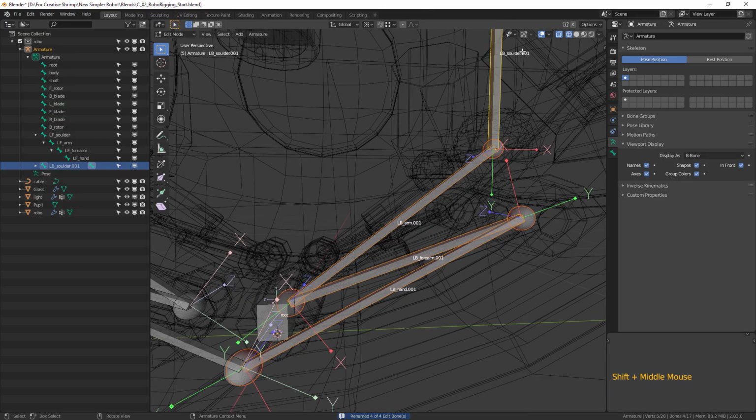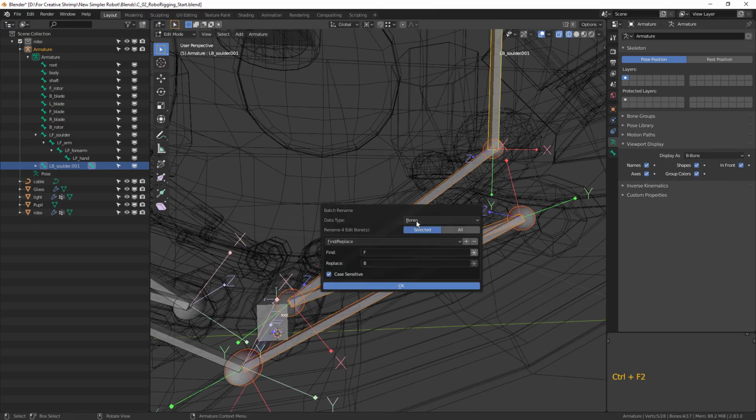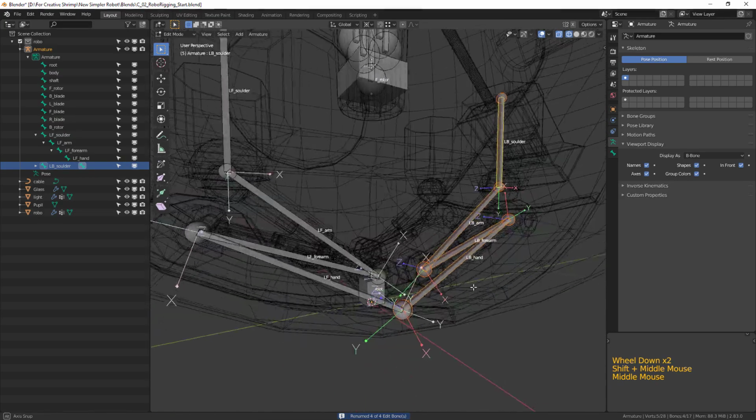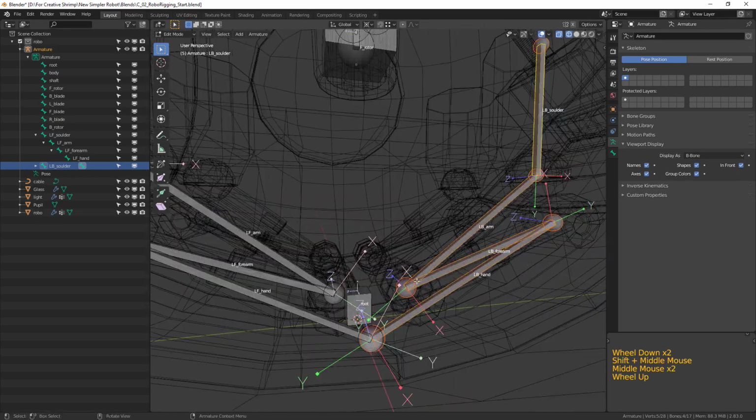Now you want to remove the .001. So press Control F2 again, and the same thing, but this time you find the .001 and replace it with nothing. Then when we press OK, it removes that for you. So we've quickly renamed these bones and it only took a moment.